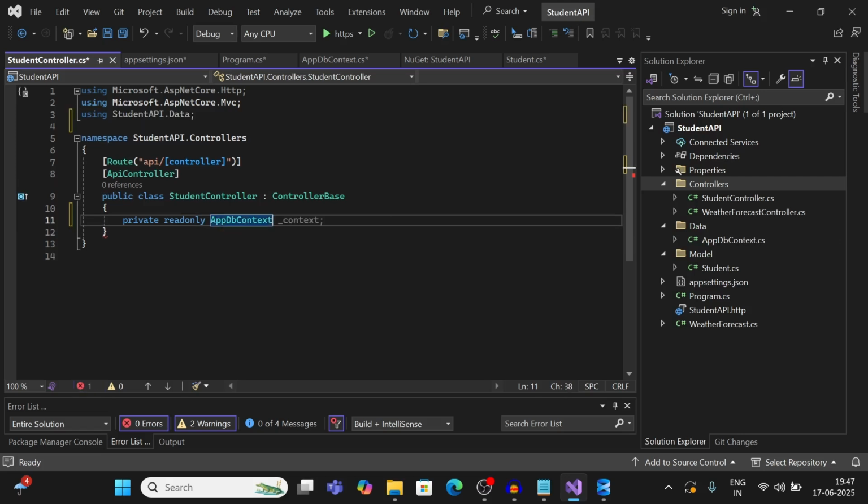So this is an instance of this AppDbContext class, right? Through which we will basically connect with the database and communicate with the database. I don't want someone to change it, so that's why we are making it private as well as read only, so that no one can change it. Now, how will we implement the dependency injection?